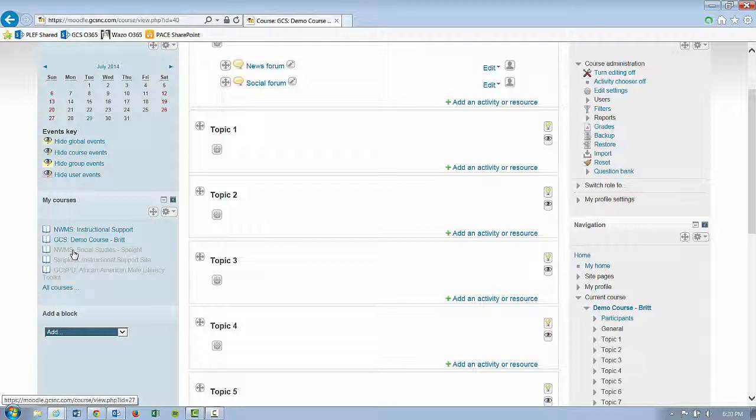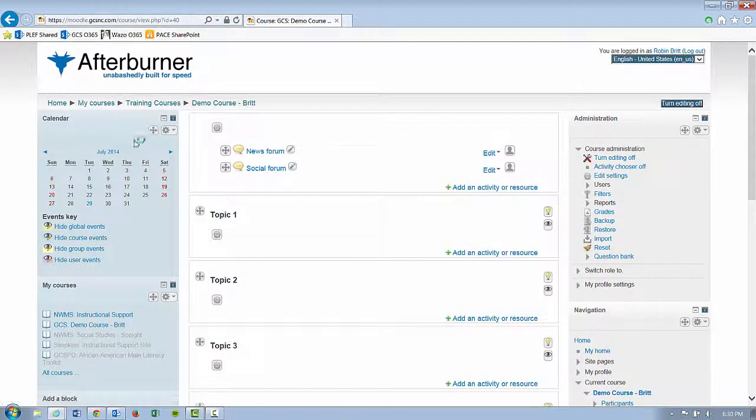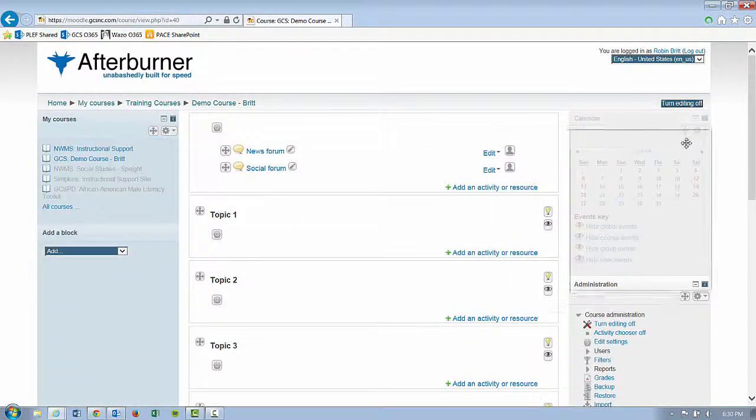I find that the other blocks often just add distraction, but you may find that to be different for you in your own preferences, the population you serve, and the content you teach. Now, because I like my blocks all on the right, I'm going to go ahead and move these over to the right.